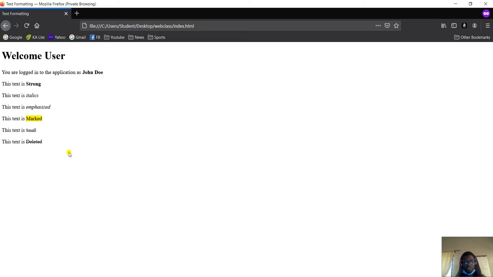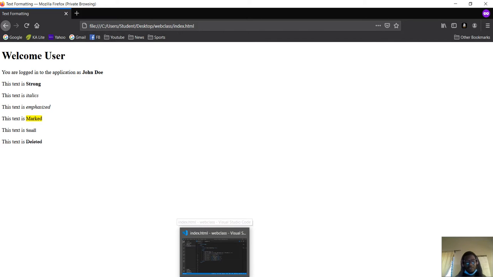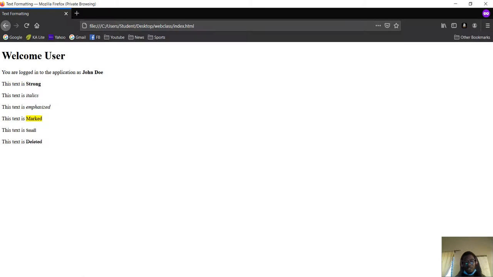That means it's not needed. Like it has been removed. Maybe it used to be there, but now it's removed. So that's why I'm saying this text is deleted with a single stripe through it.